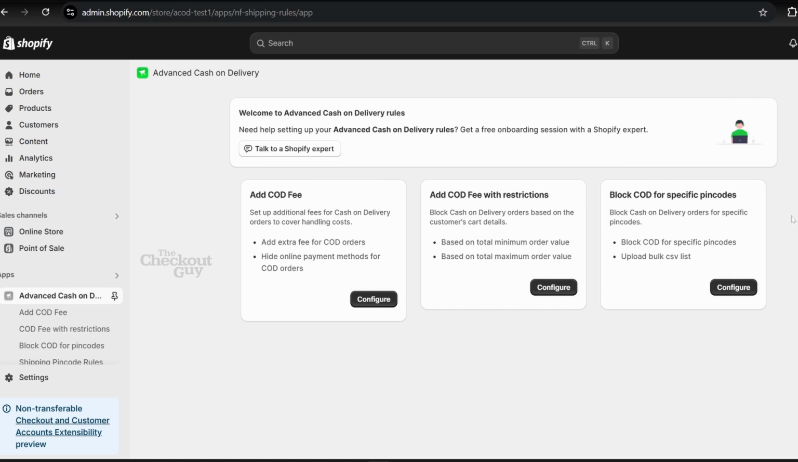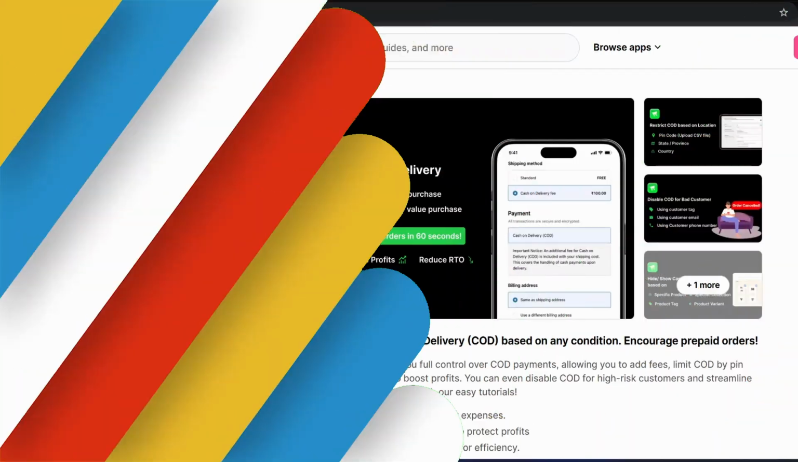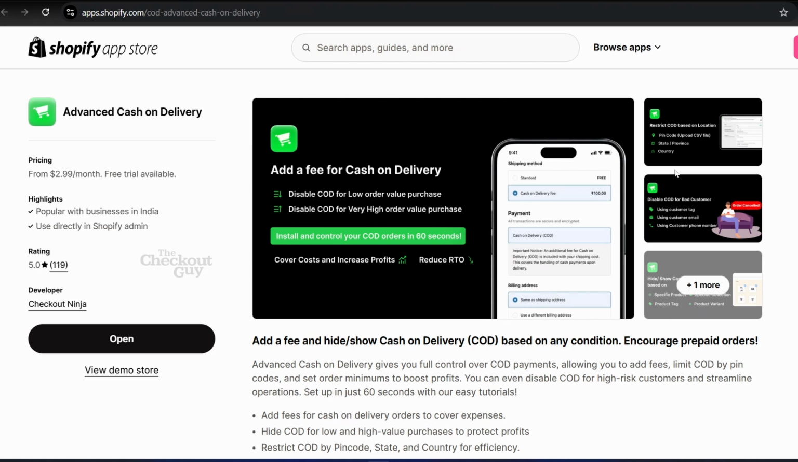If you want to hide your cash on delivery option for the products which contain the same name, like Havels, Bajaj or something like that, then in this video I will show you the exact tutorial on how to do it very easily. For that, I installed the Advanced Cash on Delivery app from the Shopify app store. You can also download it.